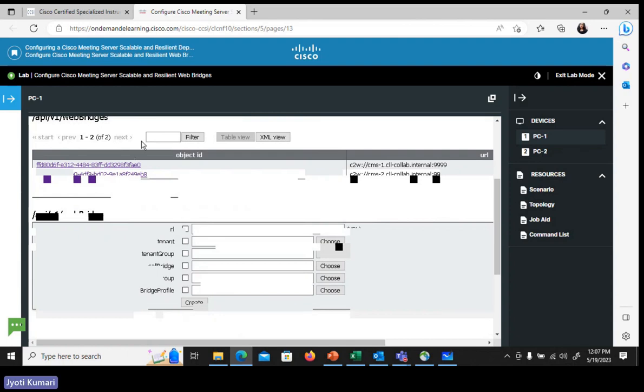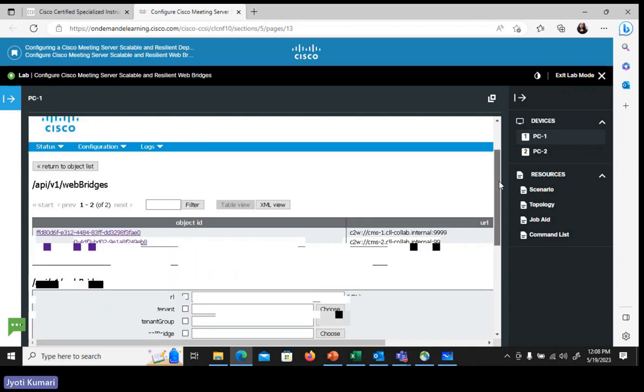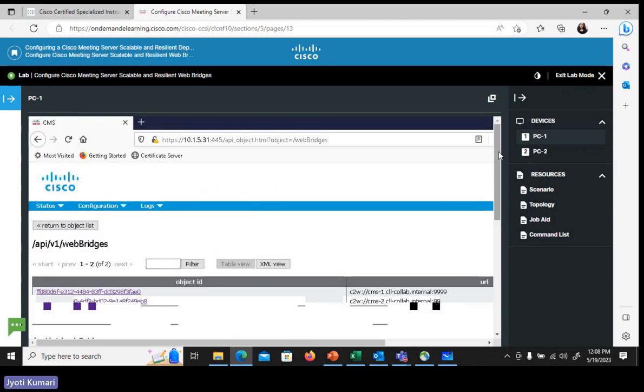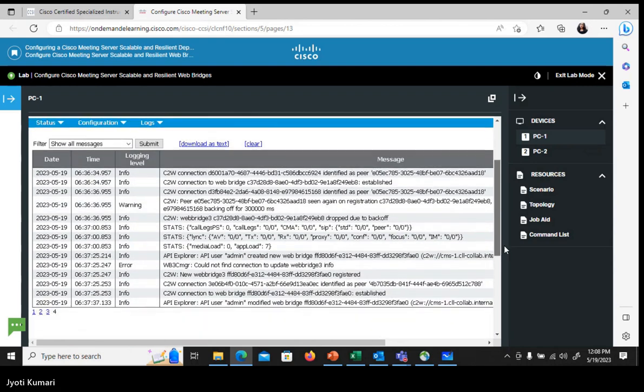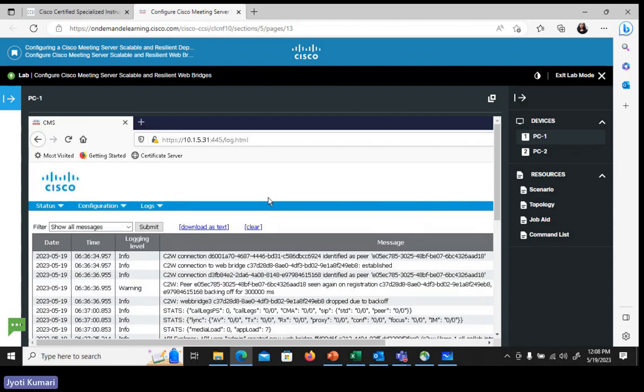Both are added. So if you go to web bridges, two URLs are created for two web bridges, one for CMS1, the other for CMS2. That is fine. So this is done. Now our call bridge should be connected to our web bridge. We can check logs, event log, and you should see this established. C2W connection to web bridge established log, which is a good status. Fine. So this is done.